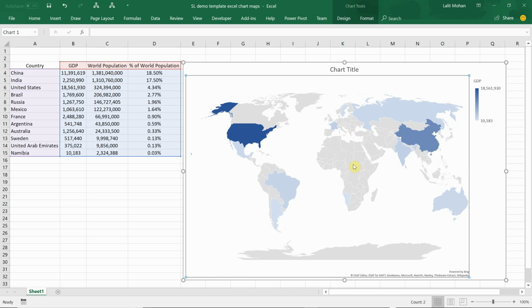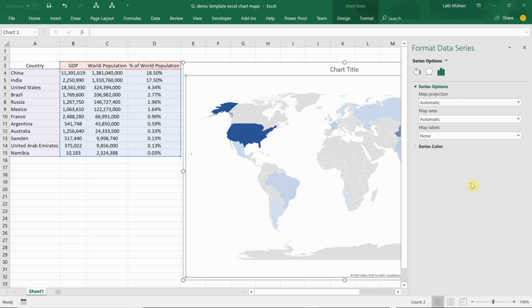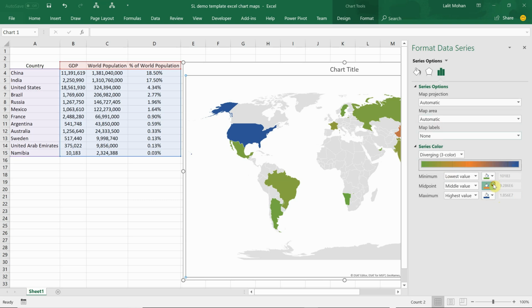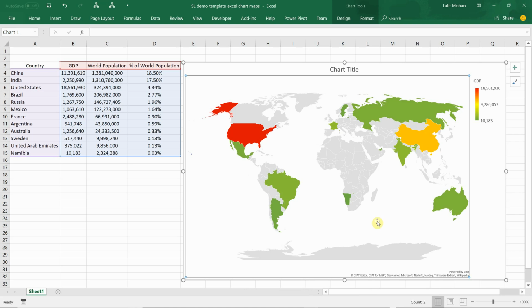I can double click on this map to really look at different options, different cartographic projections, and the scope of the map to show. I can also select a wider scale. So let me make the lowest numbers green, the middle one yellow, and the higher one red. Okay, so now I do see Namibia, which I had not heard of before. It's somewhere here lying in Africa, and it's producing GDP that's on the lower side out of this list.